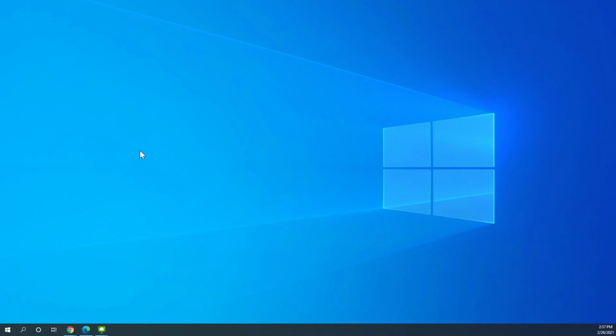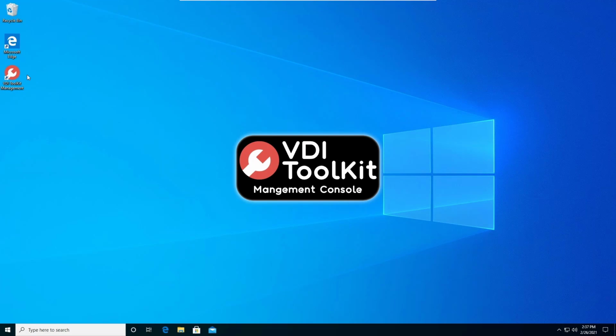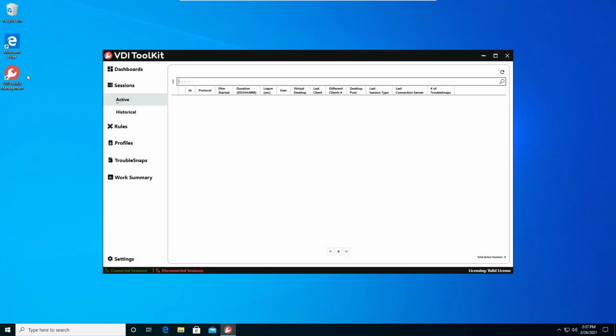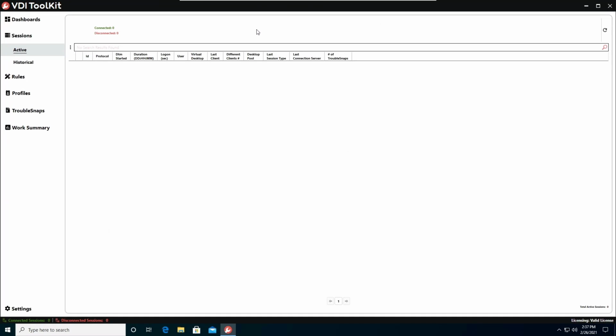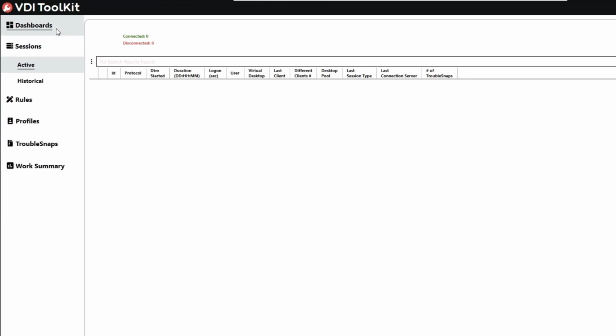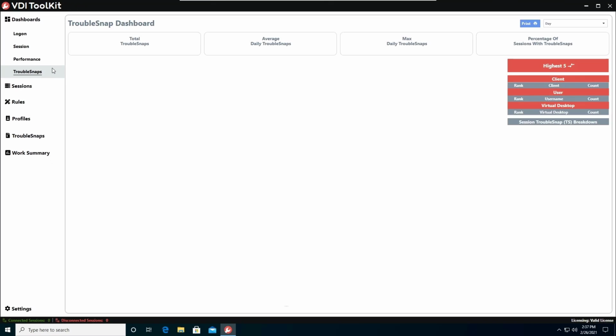Okay, so let's get started. What we want to do is go ahead and open up the management console, and I have that running on a virtual desktop. So we'll go ahead and go there, and I'll open it. Okay, once that's open, I'm going to go ahead and expand it. And what we'll want to do is navigate to Dashboards, and then TroubleSnaps.